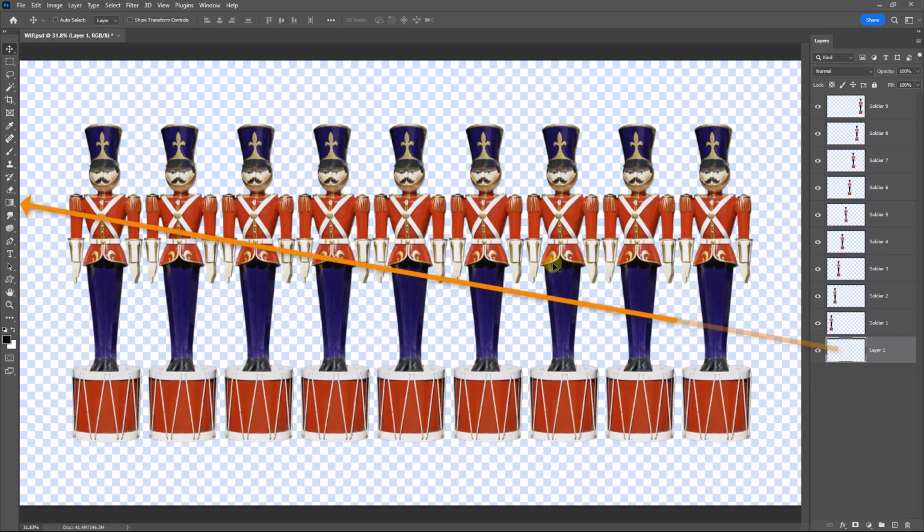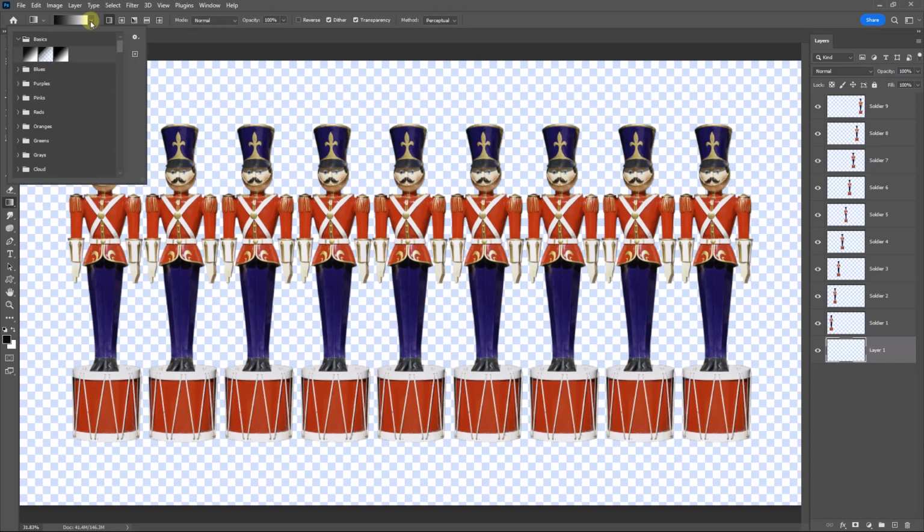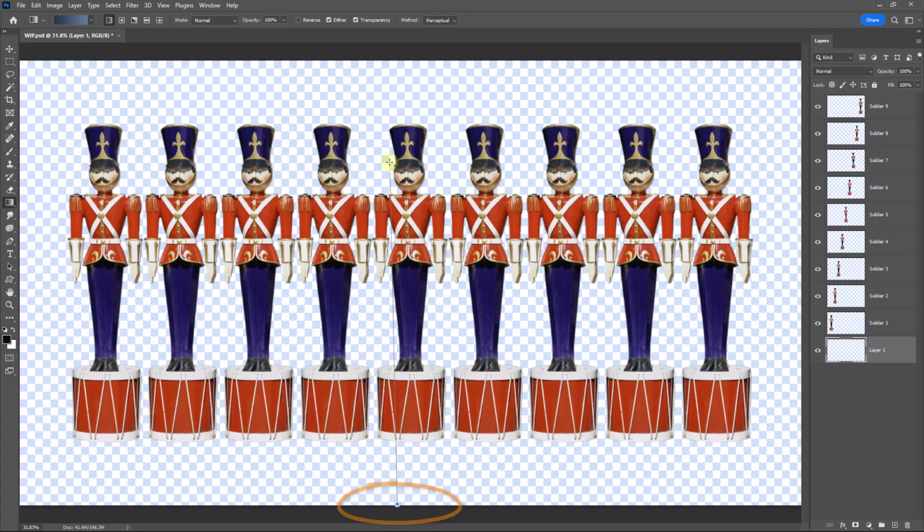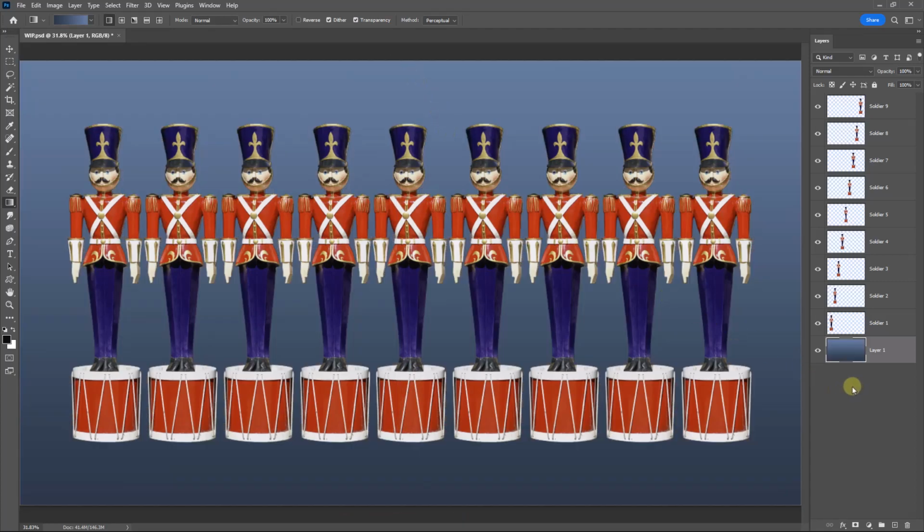Now if we go over to the left hand side, we're going to select the gradient tool, and from the options at the top of the screen, I'm going to select the blues. I want something dark to light, something like this, maybe this one. I'm going to go to the center of my image at the bottom, click and drag upwards. And there we have a nice background for our soldiers to parade on.